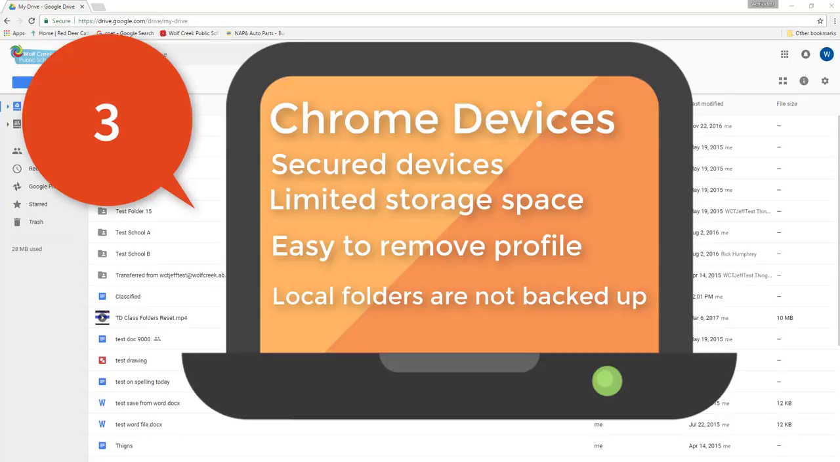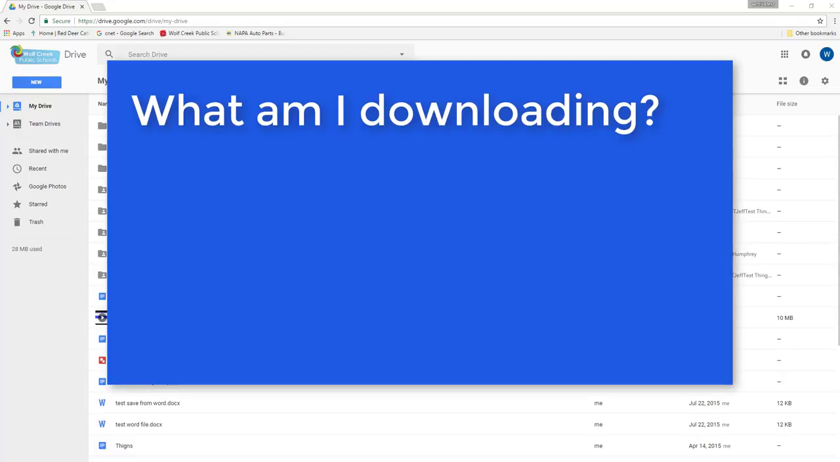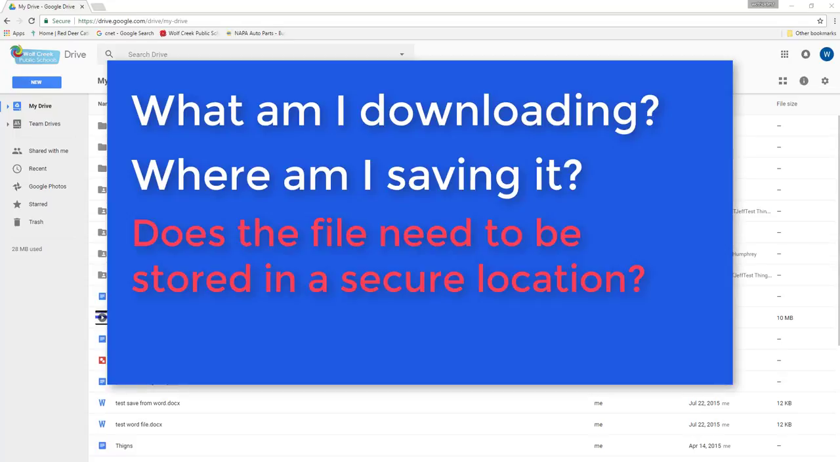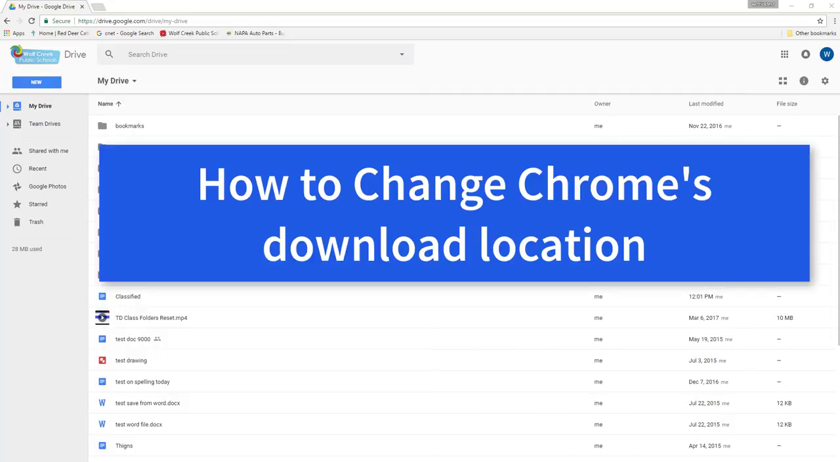Who would have thought that there could be so many decisions when changing the Downloads folder? Things like, what am I downloading? Where am I saving it? Are there any security concerns? And even what device I'm using, all play a factor. Let's now look at how we can change the download location in Chrome.